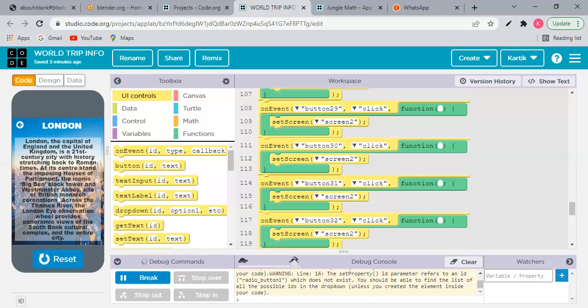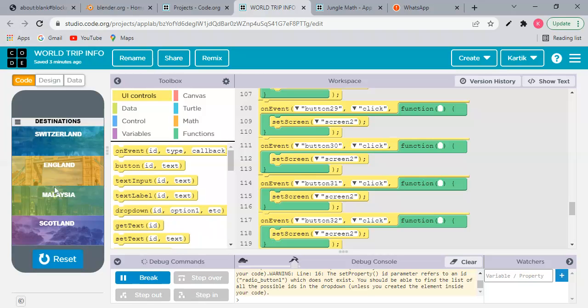So this was a very long note on London. You can make it shorter also. You can write anything right here. So you can also rename it and also share it. So this was how we make a world trip info app.